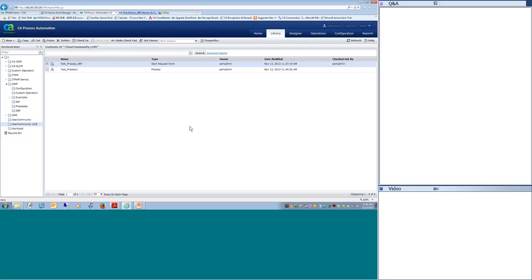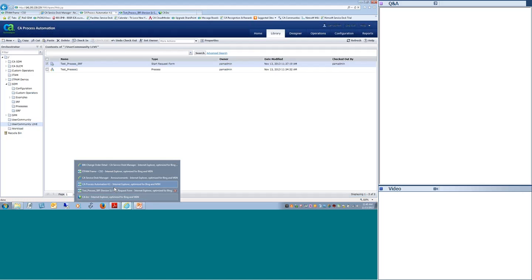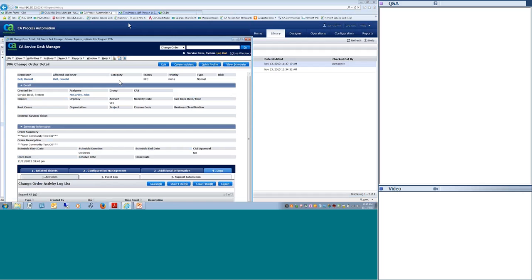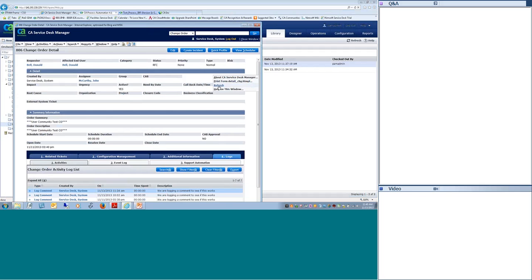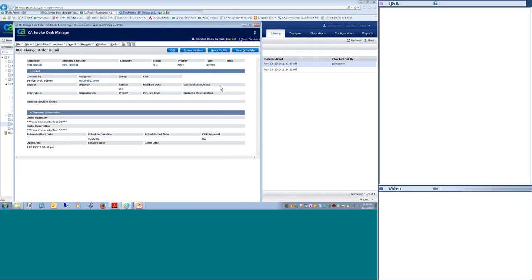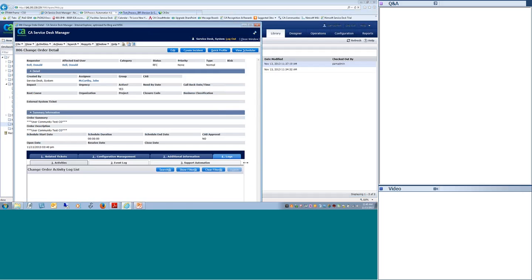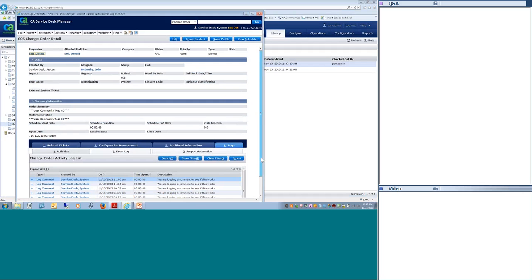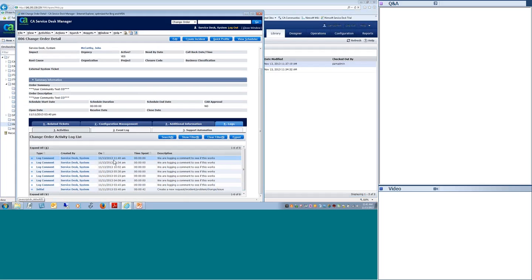I can log into my operations tab. I can view the process instance, make sure that it didn't fail with any error messages, but it looks to be okay. So now I can go back into change order 806, refresh my screen, go to our logs tab, and I see a log comment, again, with a timestamp of 11:40, which was a minute ago, with the comment that I had entered in when I was defining the process. So it works.